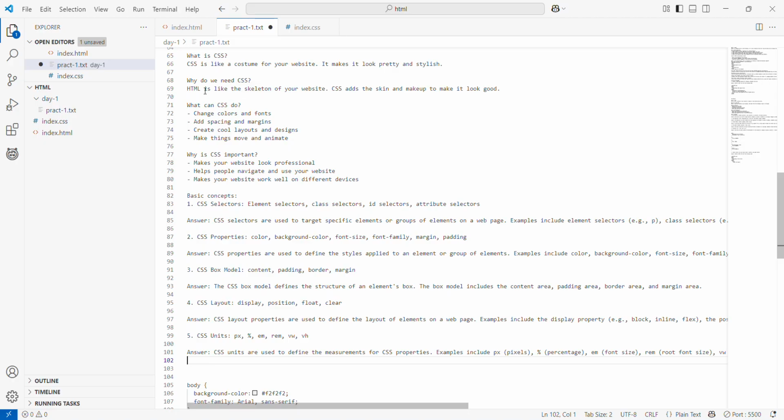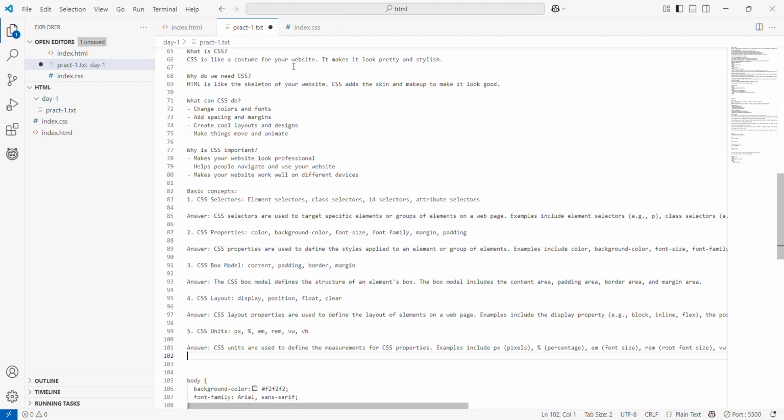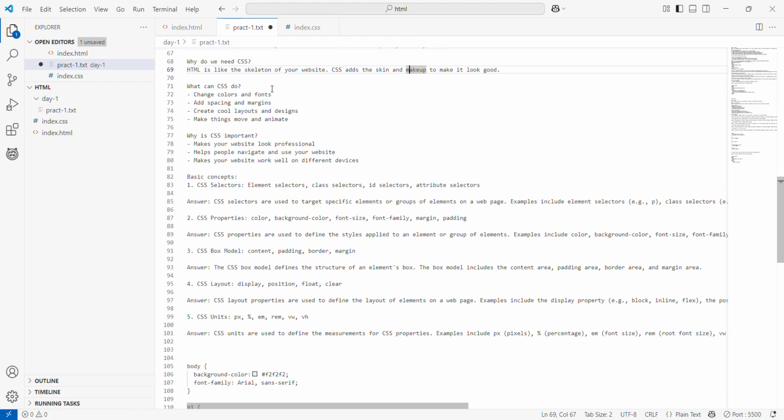Hypertext markup language is like the skeleton of our website, and CSS adds the skin and makeup to make it look good. HTML is just structure, but CSS can give color and styling. What can CSS do? It can change the color and fonts, add spacing and margins, create cool layouts and designs, and make things move, animate. Yes, CSS can do all these things.